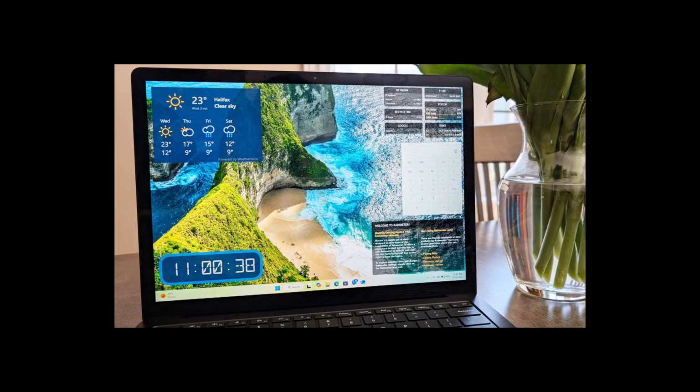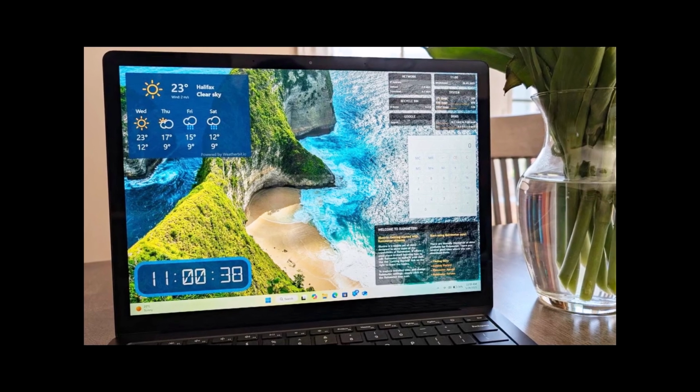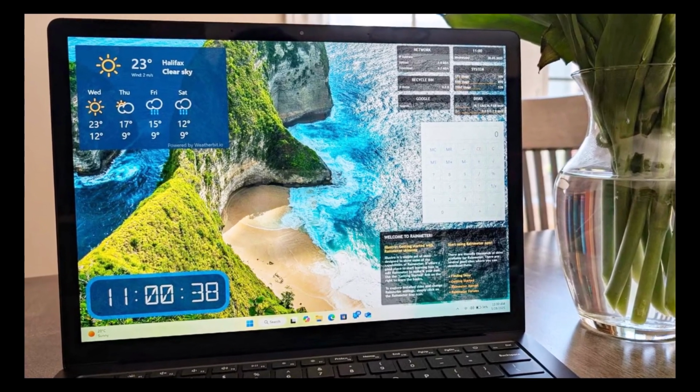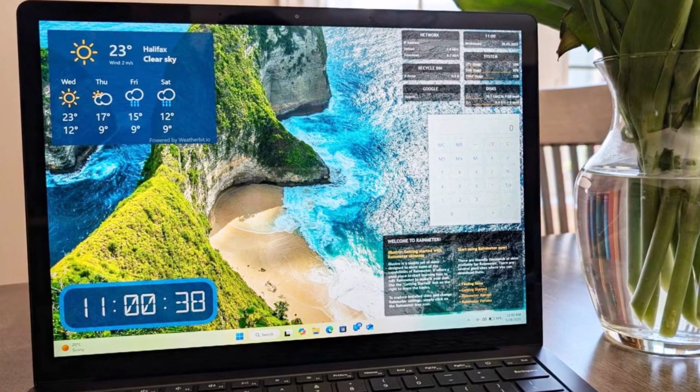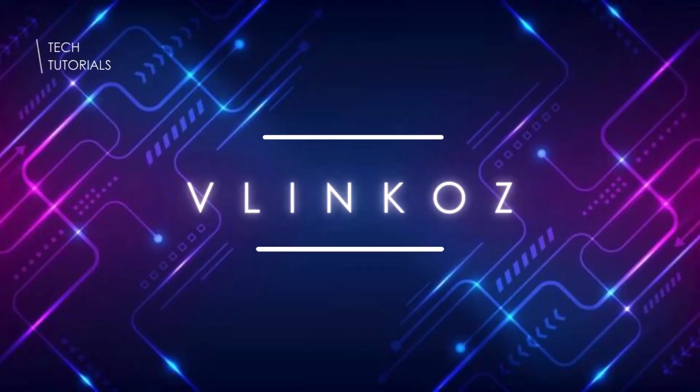In today's video, I will show you how to add widgets to your Windows computer, covering both the taskbar widget menu and the desktop. And now let's get started.